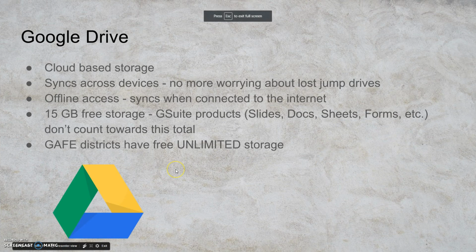Okay, Google Drive is Google's cloud storage. It does, again, sync across all devices. You don't have to worry about jump drives getting lost or stolen. You can access it offline on your phone. There's apps that will help you access it, and if you edit something offline, it will sync when you reconnect to the internet. An average person automatically gets 15 gigabytes of free storage.